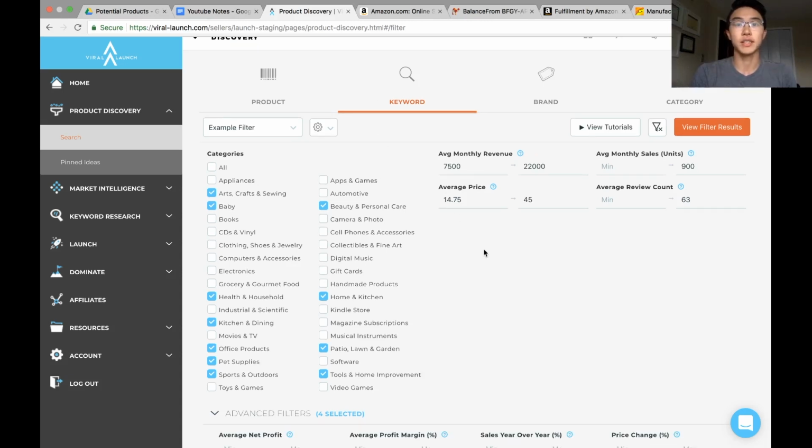filters. Now, just as a disclaimer, I wouldn't be using these exact filter numbers because if everybody uses the exact same filter numbers, then we're all going to be finding the same product. So I recommend everybody to switch these numbers up based on what your needs are and what you want for your product. So I'm going to explain each one of these.